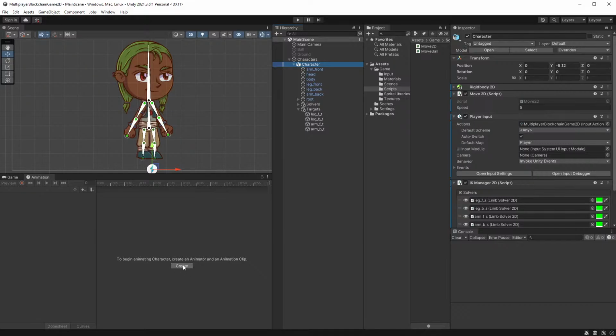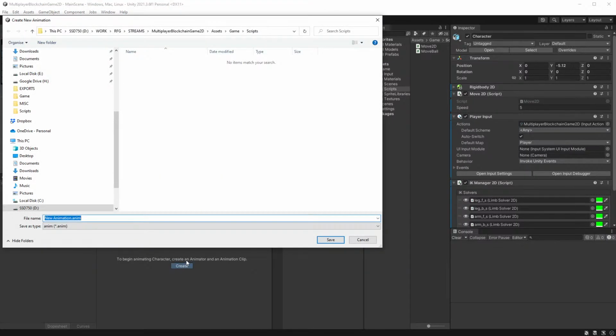And then we can click on this create button here to begin animating the character, create an animator and animation clip, and our button here will do that for us. And let's put our animations all in an animations folder. We're very nice and organized in this project, which is always a good thing. And let's do our idle first. So idle, and click save.